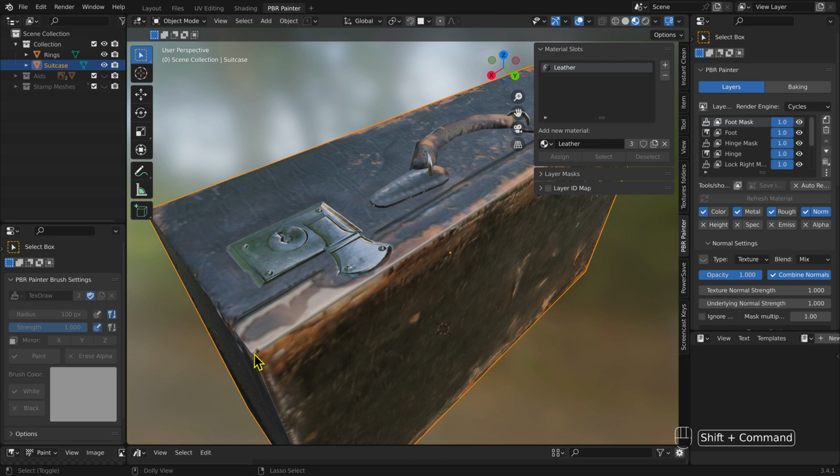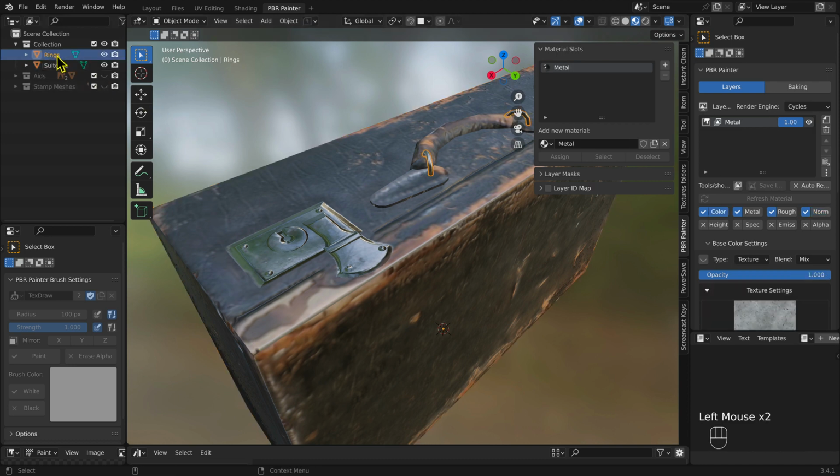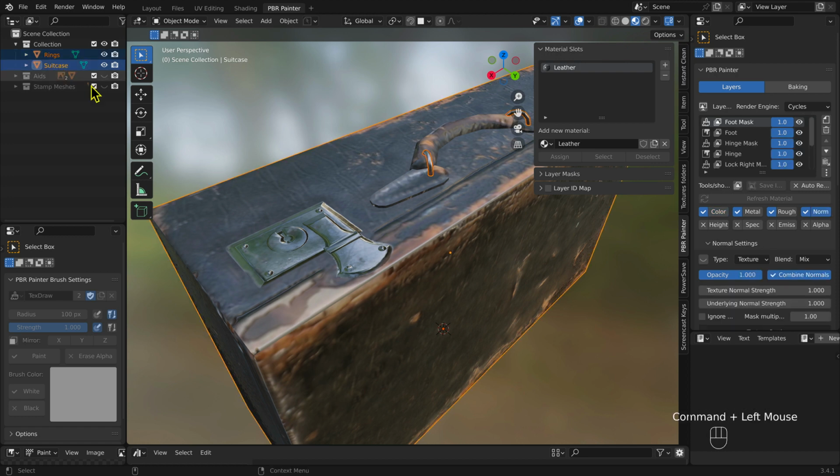We can now merge the rings mesh and the suitcase mesh. In the PBR Painter workspace and in object mode, select the rings mesh, then the suitcase mesh, and with the mouse cursor hovered over the 3D editor window, join. Keyboard shortcut Control plus the J key.